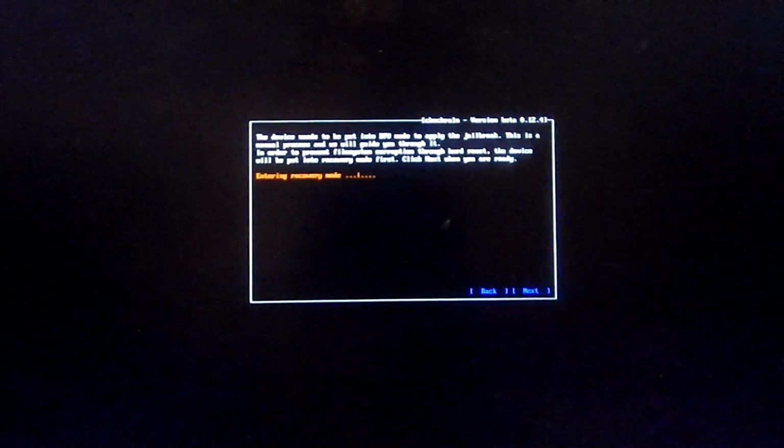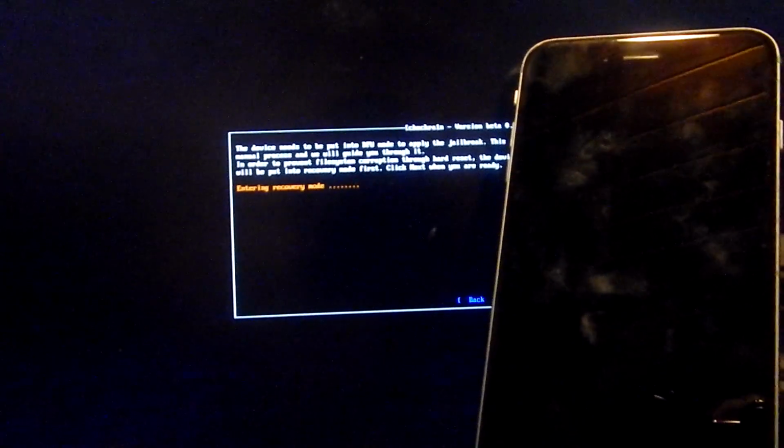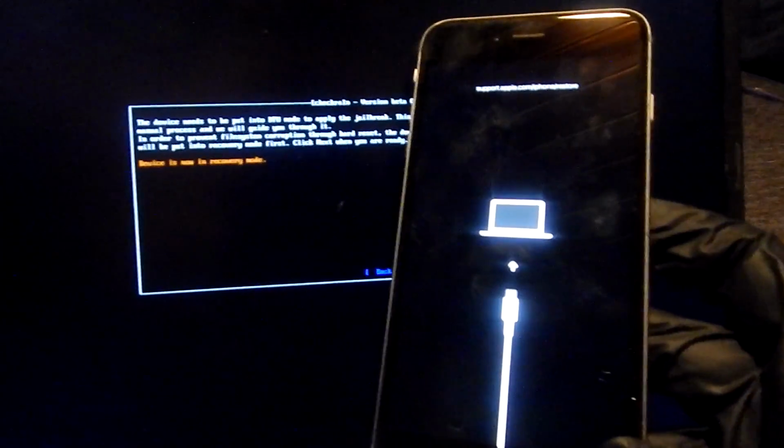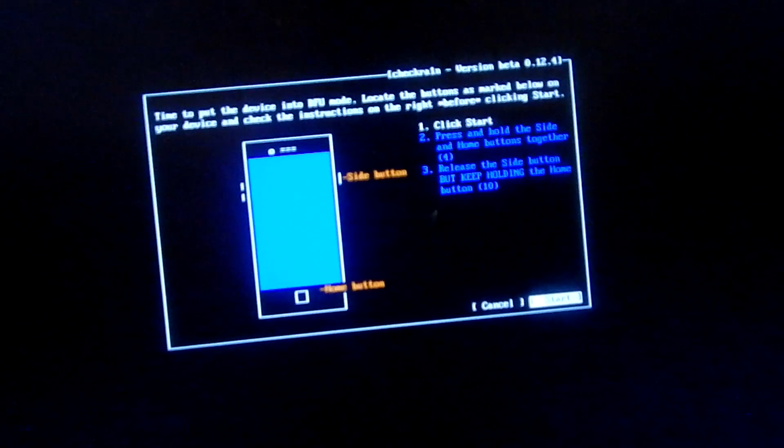And soon it is going to enter the phone into recovery mode, like so. And now that it has done that, it is going to pop up this screen showing us how to actually put the phone into DFU mode. And what it's going to show here is just click start, which is right there.